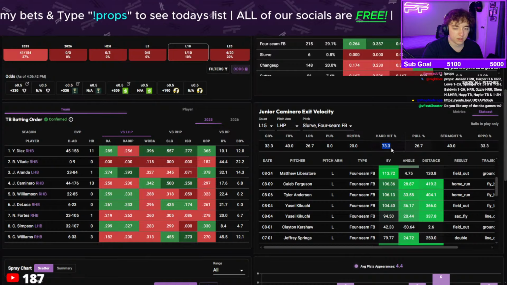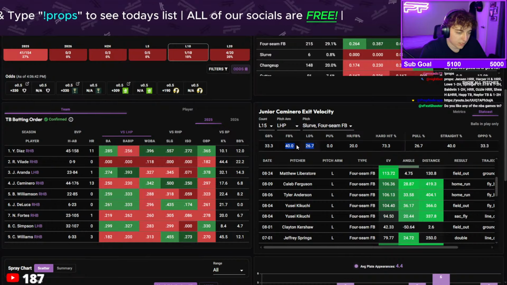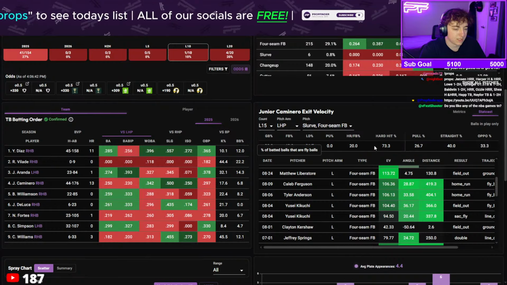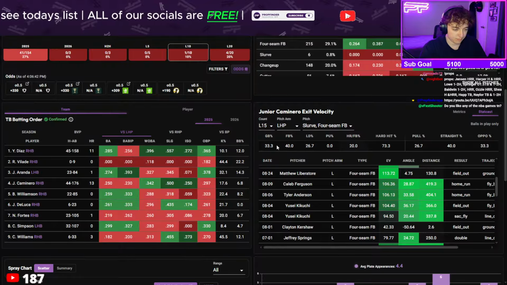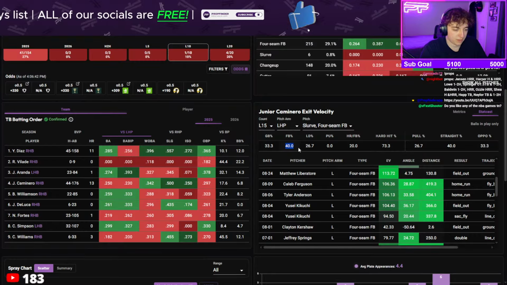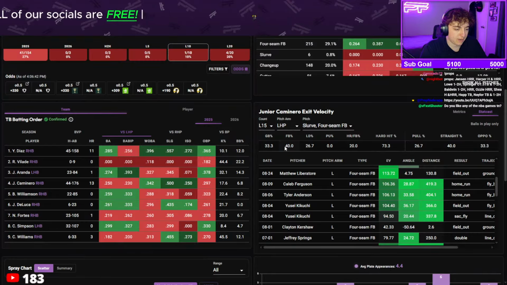Fly ball percent, hard hit. You want fly ball percent plus line drive to be higher than ground ball or pop-up. It means it's in the air more often than not. You also want fly ball typically to be the highest. So fly ball percent is the highest out of these four: ground ball, fly ball, line drive, pop-up.